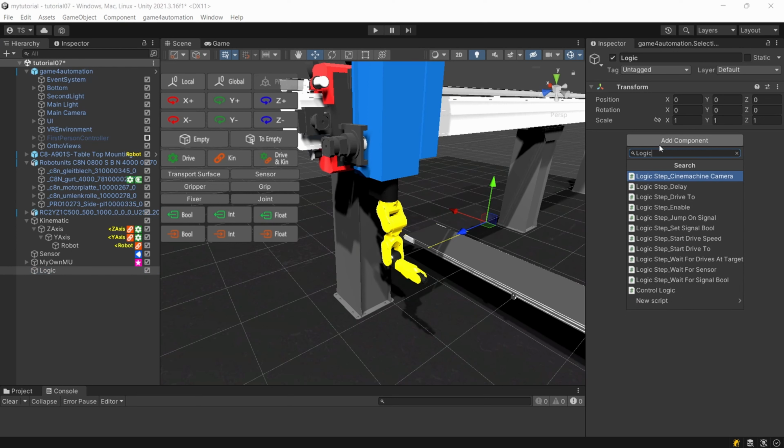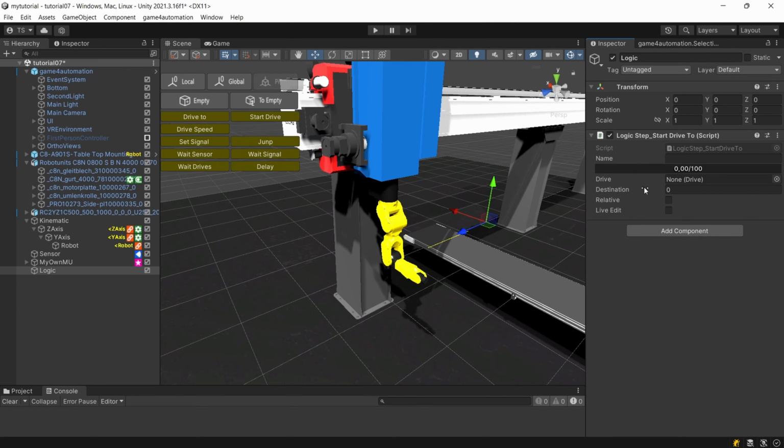There are several logic steps included in Real Virtual, and you can add several logic steps to one game object in here. And first of all, we would like to drive the robot to a certain position. So we've got the logic step start drive to, and this will start one drive to move to a certain position. It won't block, so this step will take 0 time and will directly start the next step.